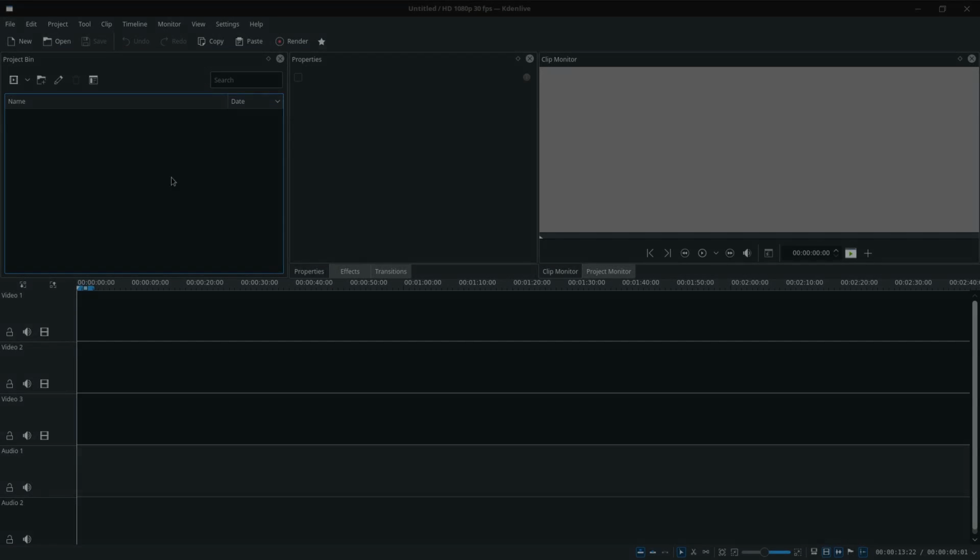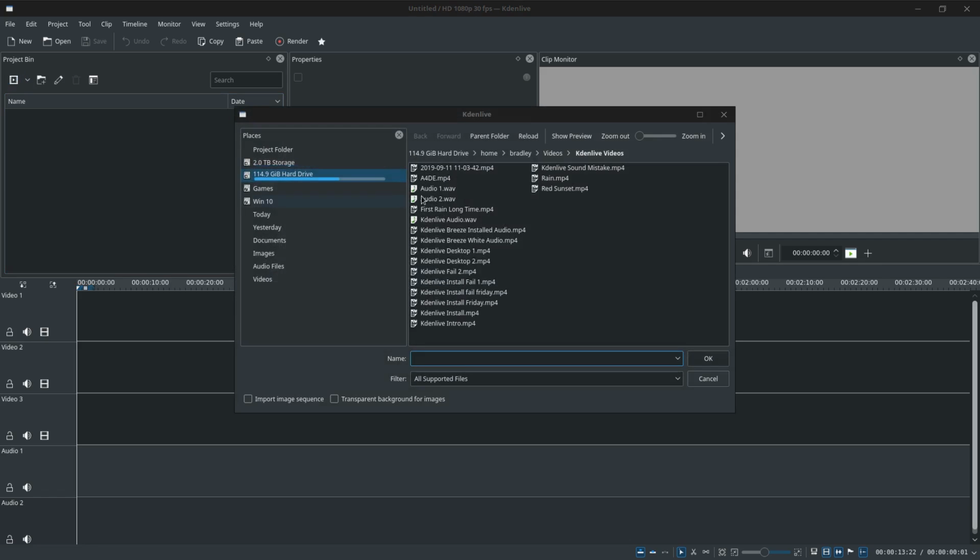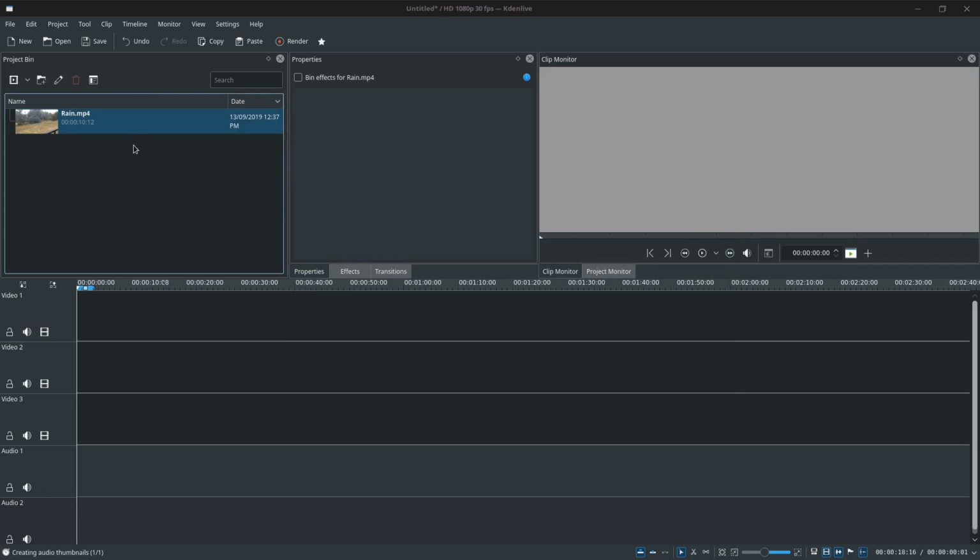The next thing we want to do is actually bring some video in to work with. There are a couple of ways to do this. One is to hit this button near the top left-hand corner, and we can browse to our clips, wherever they may be. In this case, I'm going to select this one called Rain. Hit OK, now I've got my rain clip.